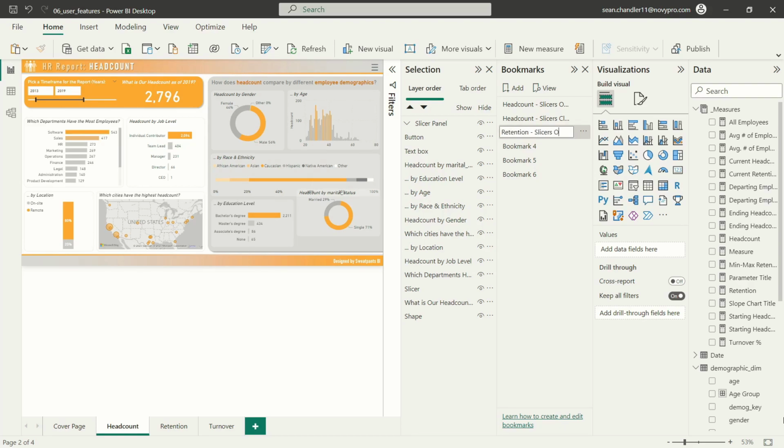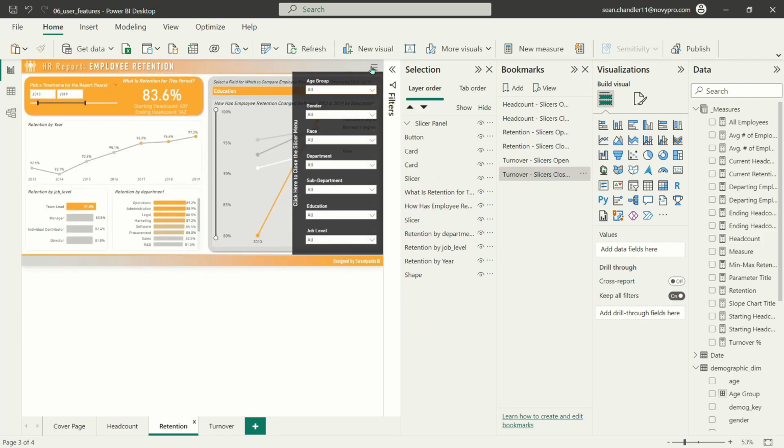retention slicers open and retention slicers closed and turnover slicers open and turnover slicers closed. And let's go ahead and head over to retention.